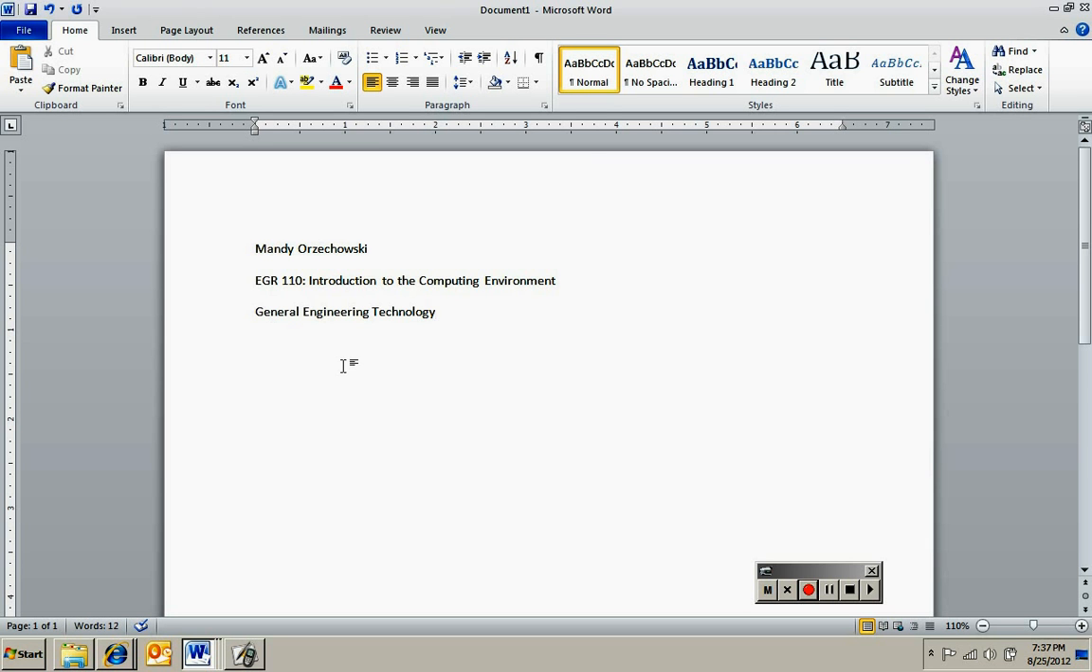Now you can see that I've typed these things here, and maybe I've decided I meant to type General Engineering Technology before I typed my course name. There are a couple of ways I can move that. Of course, I could just delete it and retype it, but a faster way might be to select it, then cut it and paste. So I'm going to click at the beginning, hold my mouse down, and drag it across there.